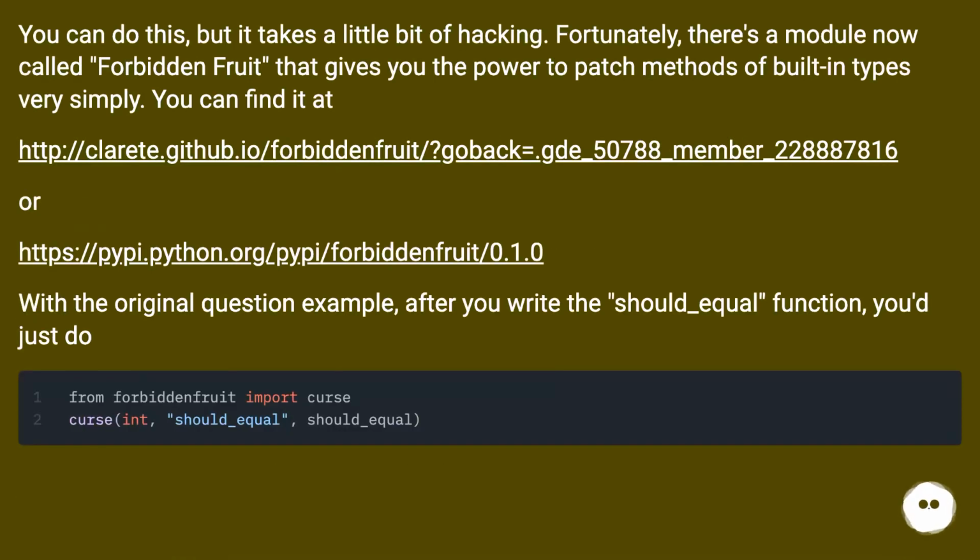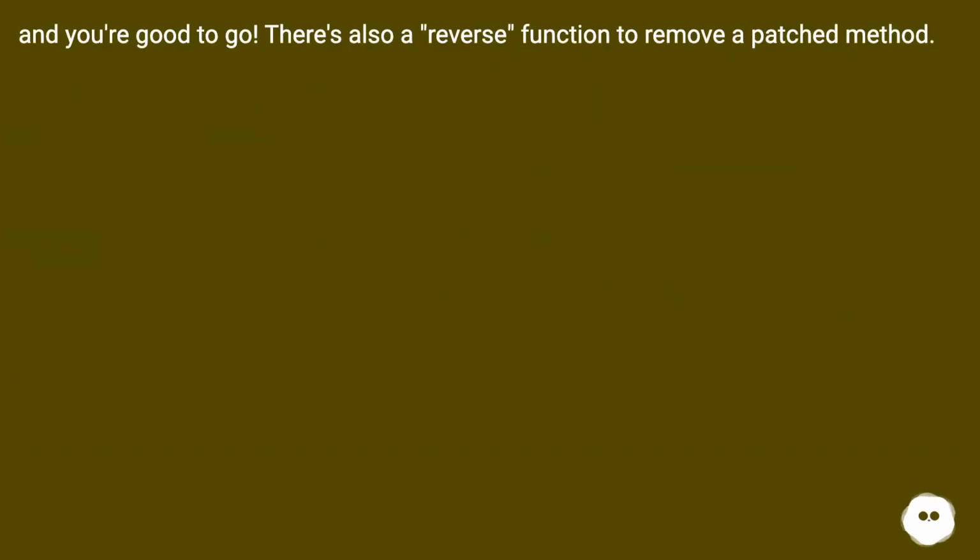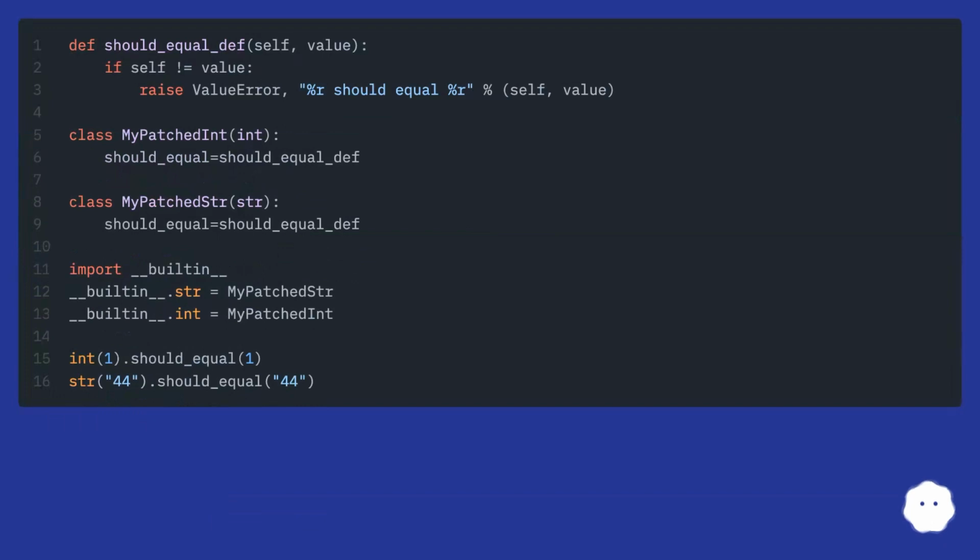You can do this, but it takes a little bit of hacking. Fortunately, there's a module now called Forbidden Fruit that gives you the power to patch methods of built-in types very simply. You can find it at this URL or this URL. With the original question example, after you write the should_equal function, you just do this, and you're good to go. There's also a reverse function to remove a patched method. Have fun.